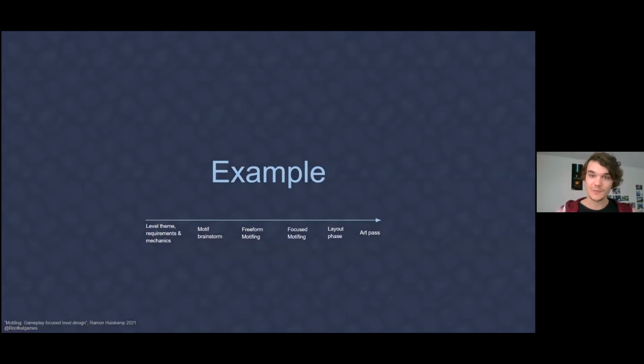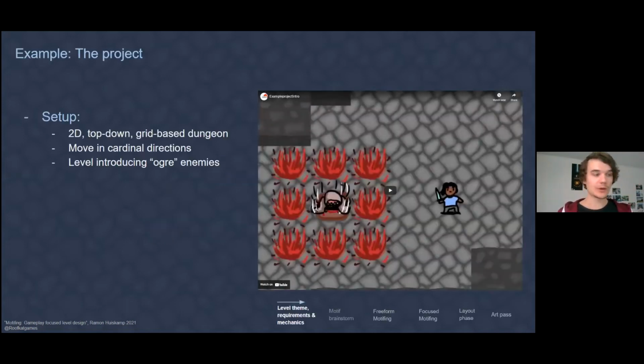So those are all of these steps. Now we can actually use them to make a level. So if I take another sip of water, I can show you a little example that I prepared. I grabbed one of my existing prototypes that I had laying around, and I decided to go through the motifing process that I just described to make a level for this little prototype.